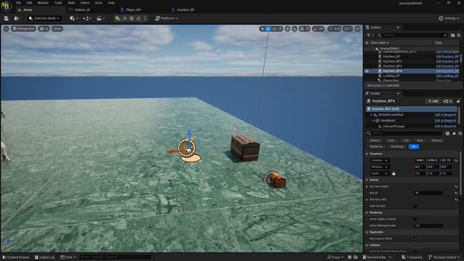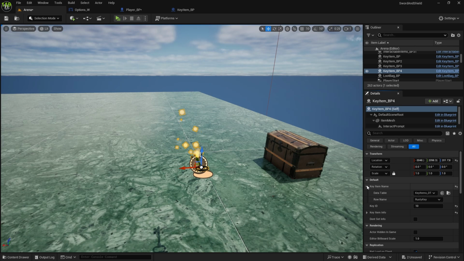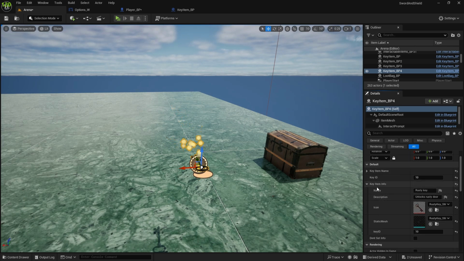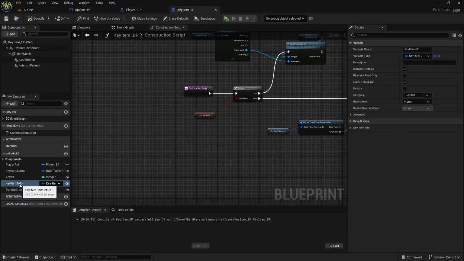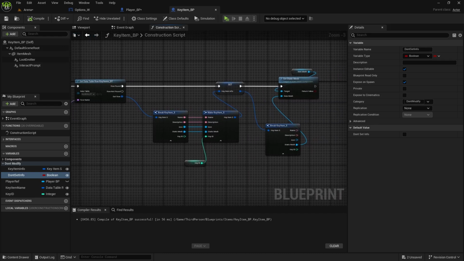But then if you check this actual key in the game, you can see now we do have key item name, which we are setting the key, but then now the key item info is exposed as well. And that might get quite confusing and we might be setting it by accident. So what we're going to do is put it in the category don't modify. And we'll place don't set info to don't modify as well. Compile and save.